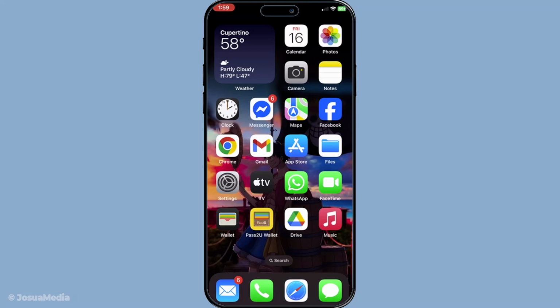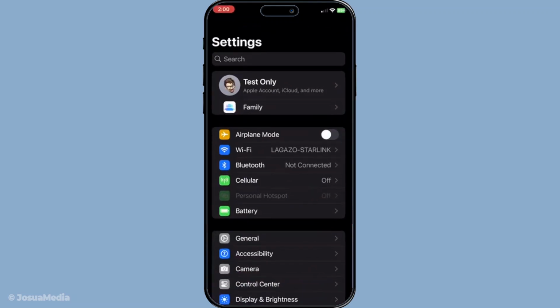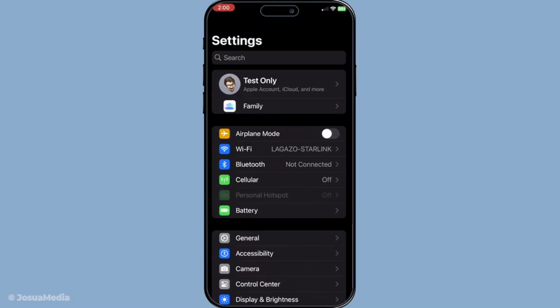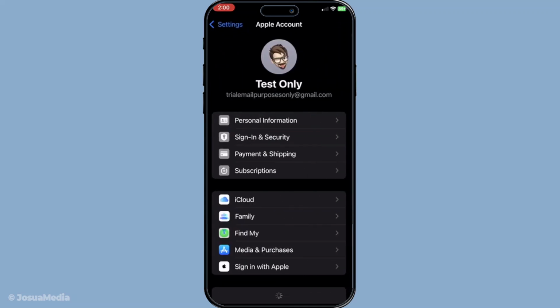Start by opening the Settings app on your iPhone. Scroll to the very top where you will see your name and tap on it. This will take you to your Apple ID settings page. Once you're there, look for the option labeled Payment and Shipping and tap it. This section houses all your current payment methods and billing information.